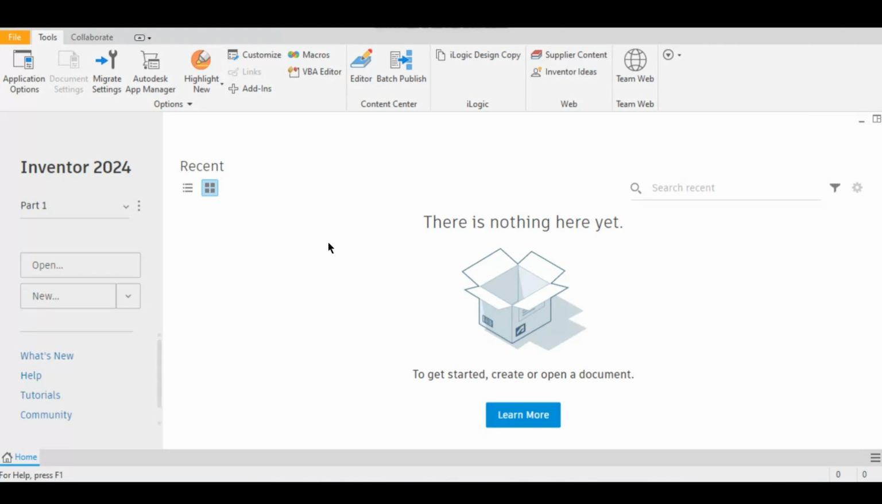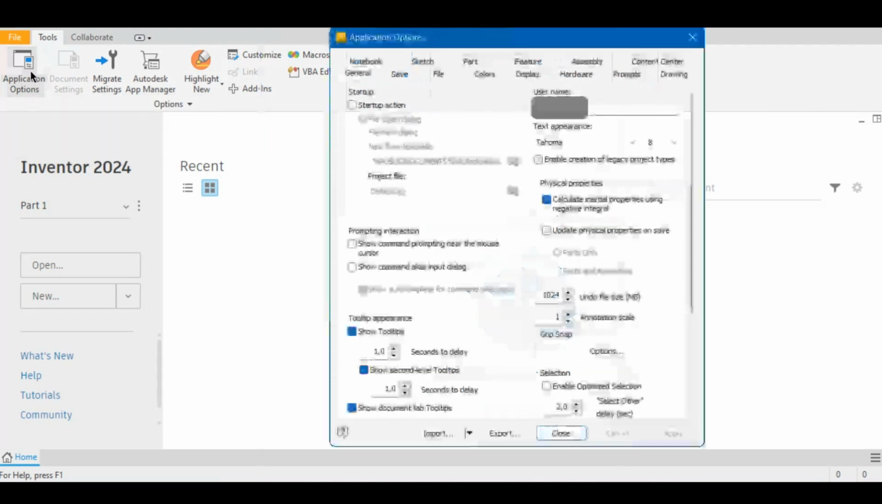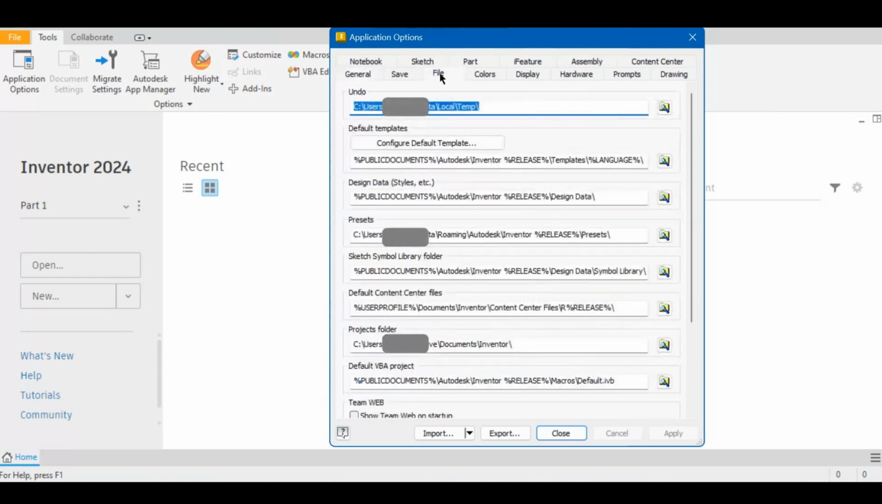So to do this in your home screen, you can head over to your tool section and you can head over to application options. Once you click that, you can see the application options pop-up window appear before you. And in this section, we will head over to file. Once you've clicked on file, this new window will appear and you will see a section called default templates. So from this, we will click on configure default template.